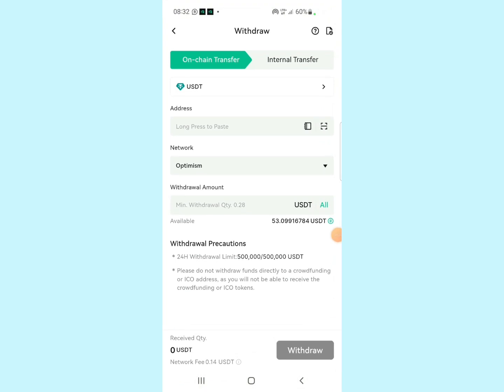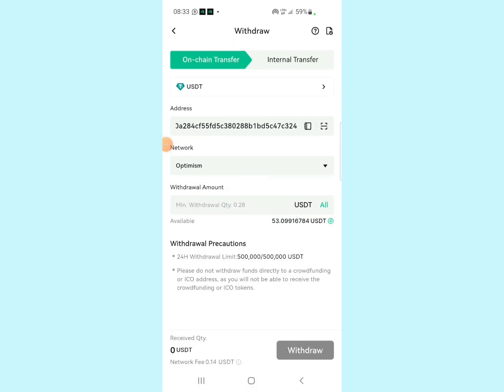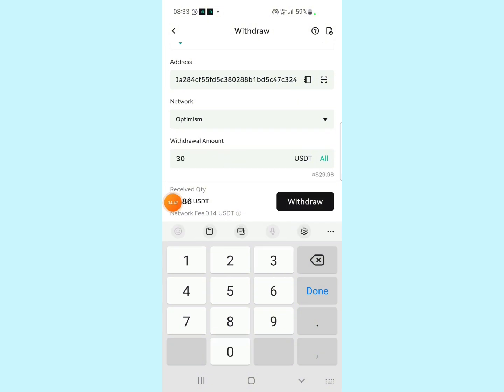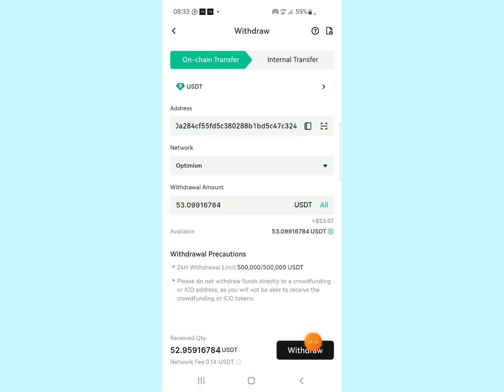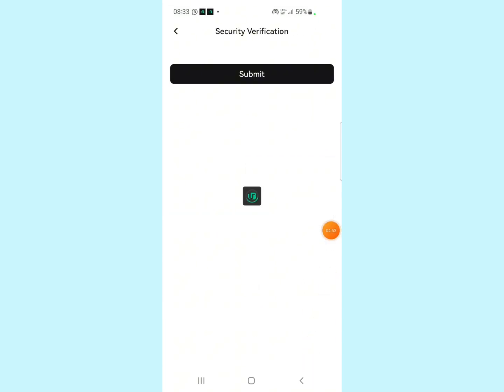Come back to Ubitex Exchange. Can you see these are two exchanges? Ubitex is a full exchange. Can you see there's interaction? Now paste the address here. That is it. Now the amount, we have 53. If I was withdrawing 30, you put 30. If I was withdrawing all, click all, and then click on withdraw. Then submit.